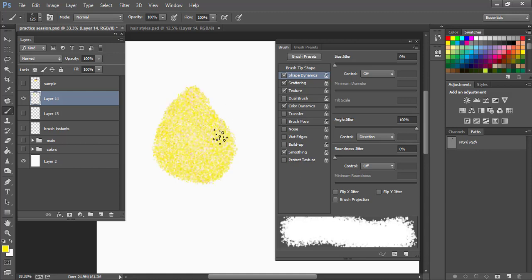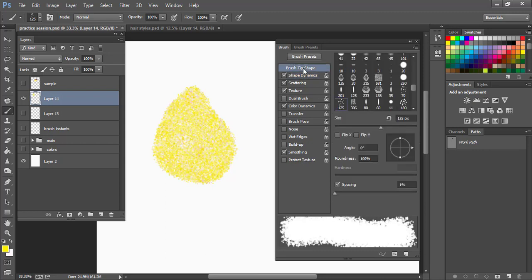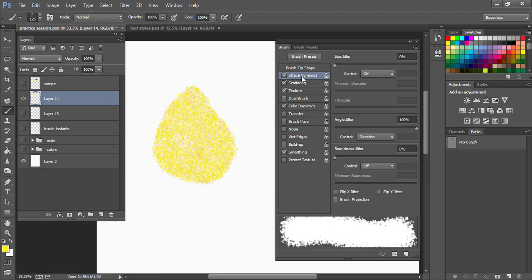Okay, so first let's come to the brush tip, and there's not much changed here. It's as it is. Spacing is at 1%, and we are not going to change much here. Now we are going to come to shape dynamics and click on that. The angle jitter is set to 100%, and let's come to the scattering.